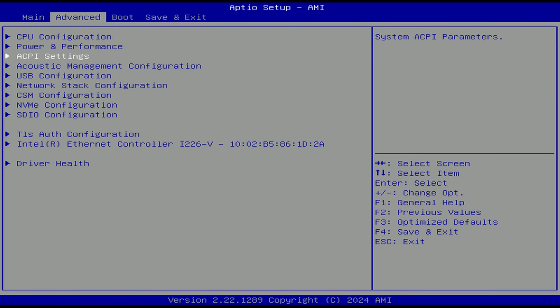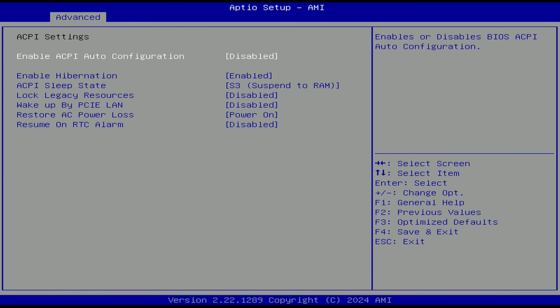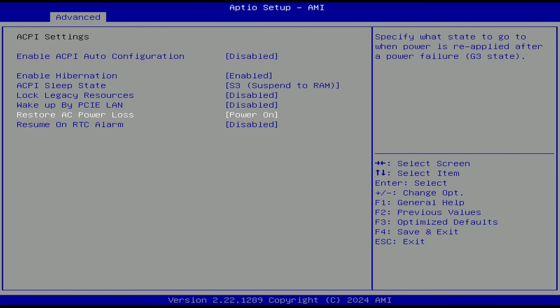Now that we're at our computer, we're going to just go ahead and boot whatever device you have into the BIOS. In the case of here, we're going to go into our advanced tab and then ACPI settings. If you're on a Dell or a Lenovo or maybe an HP device, it might be in your BIOS under power management. So keep that in mind. And we're going to click ACPI. And then if we scroll down, we're going to go to restore AC power loss.